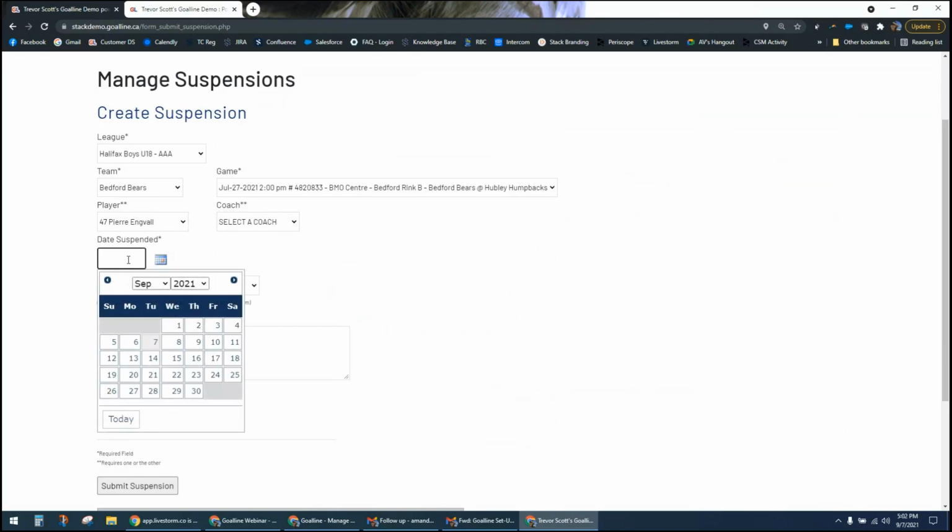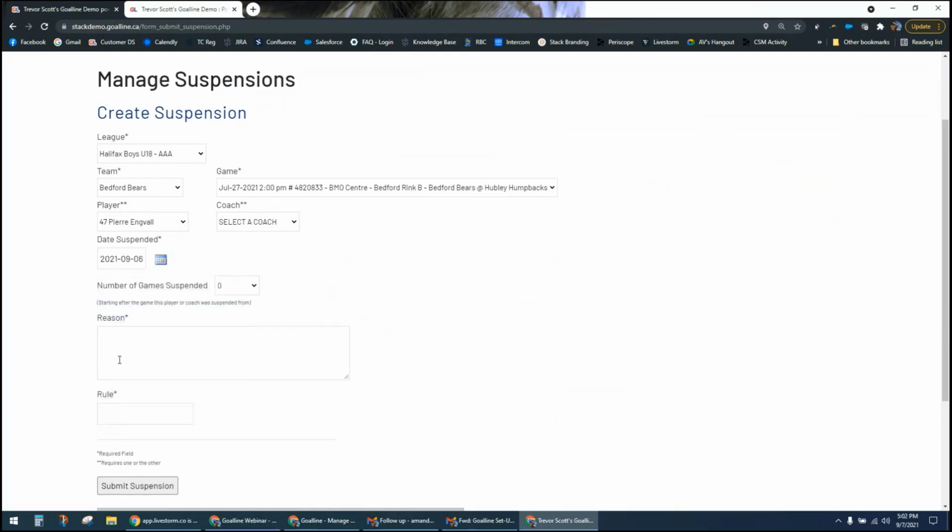The date that they are suspended is very important. It may be yesterday. So that's really important to keep in mind, because the number of games will start to calculate based on this date. If they were suspended in a game last night and they have a game today, it's very important that their suspension is dated yesterday, so that the Goalline system knows today that they are suspended.